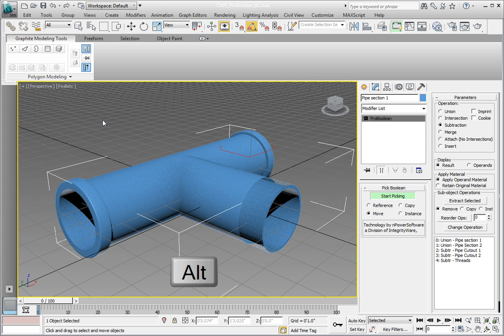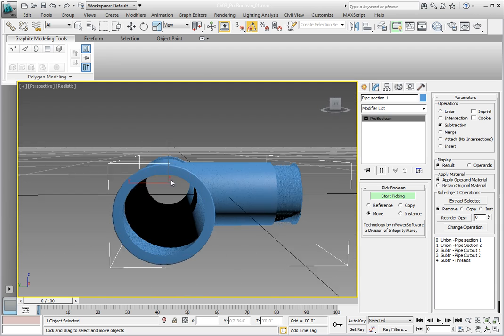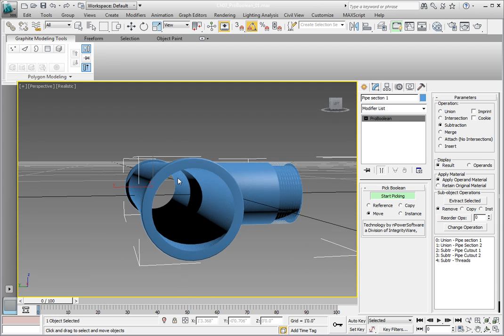Use the Alt key plus the middle mouse button to rotate around the hollow T-pipe intersection you just created and take a look at the completed object.